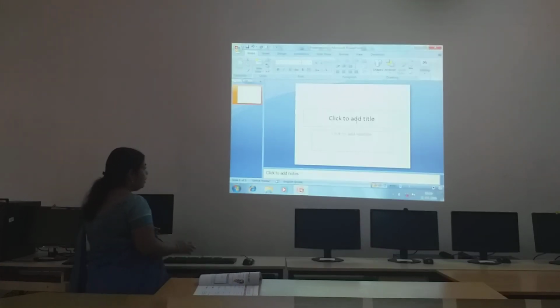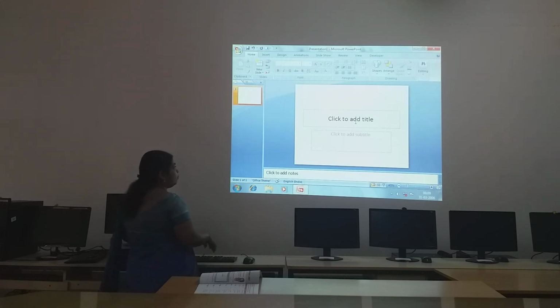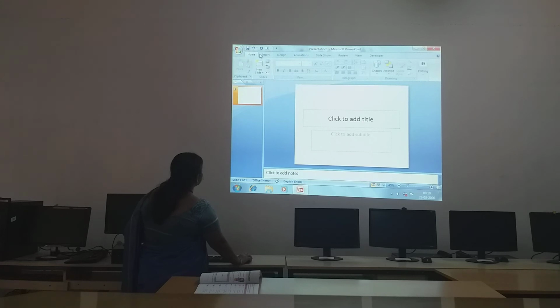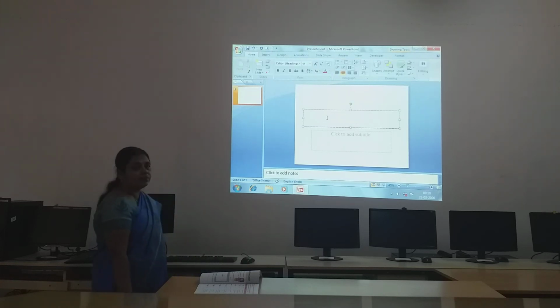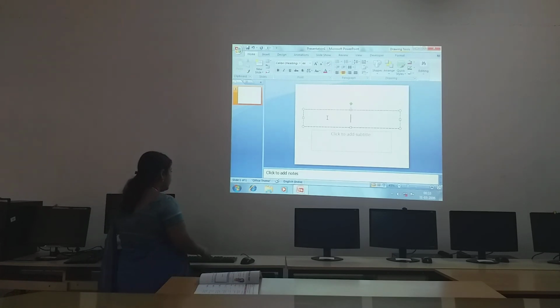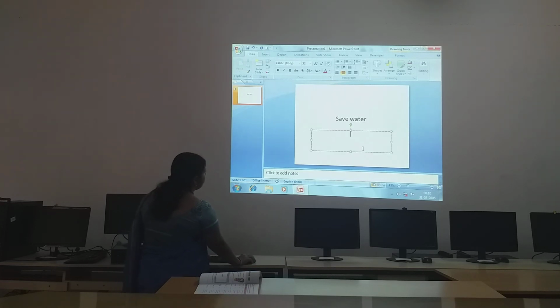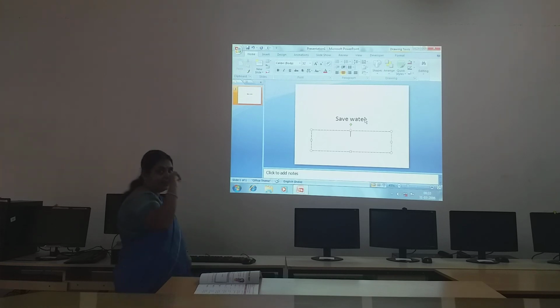Now, creating a text box, children. Coming to your topic, creating a text box. See here, go to Insert, here you have an option of Text Box. Click there, drag it like this, and you can create a text box inside. Here it is given as save water, so I am typing the same thing, save water. See here, it has come as a heading like that.